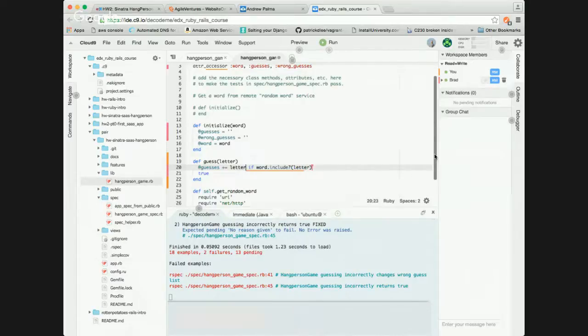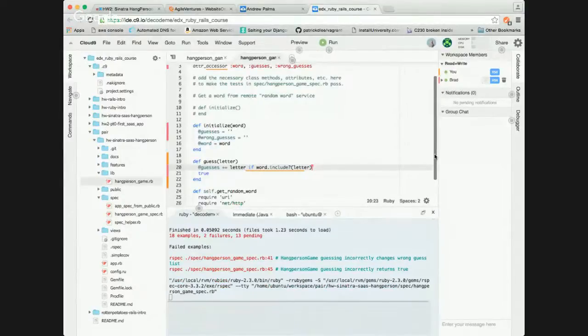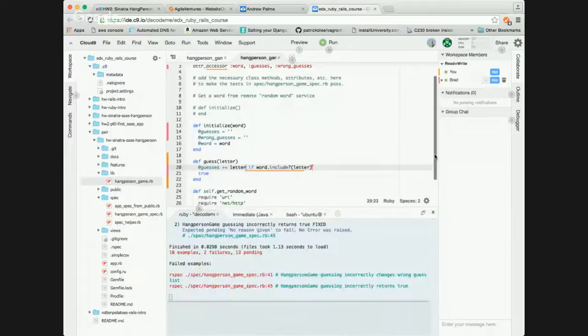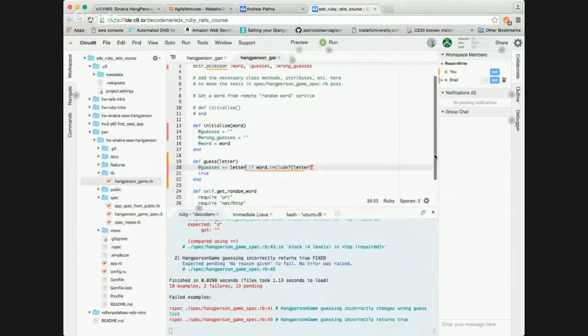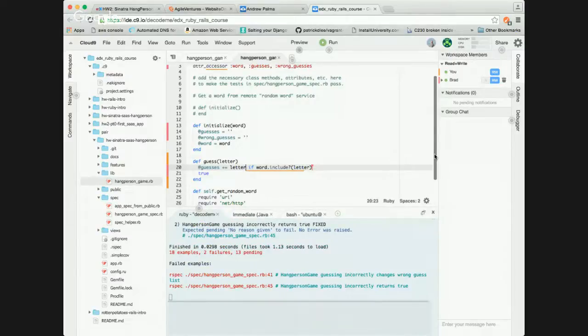I think that'll work straight on word. Yes, that will work. We can probably do the same thing for wrong guesses as well, just the other way. Okay, it still failed, but we probably expected that. Okay, so now we're on to wrong guesses. So we need to do the same thing.